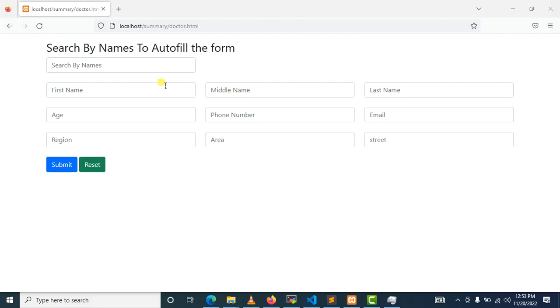So this is a quick demo. As you can see here, I can type Moses. You can see my name, Moses Noel, and once I select it, you can see the whole form is autofilled with my name. I just created a reset button so that in case the user has mistakenly autofilled the form, they can reset.